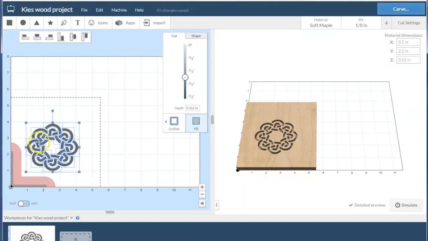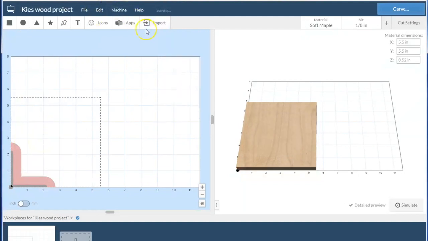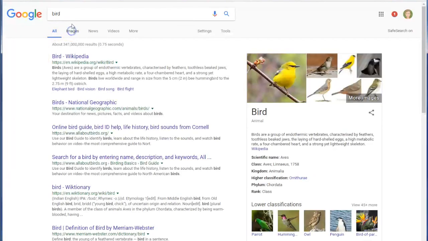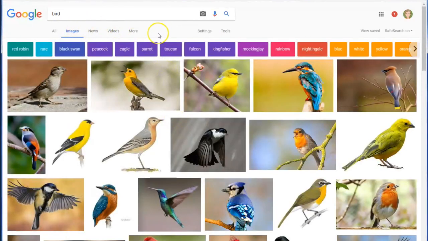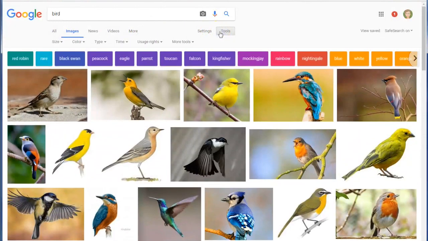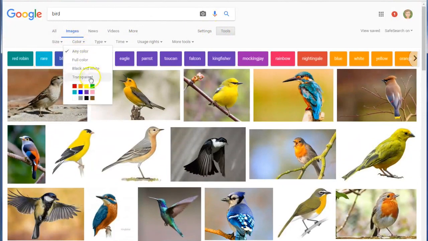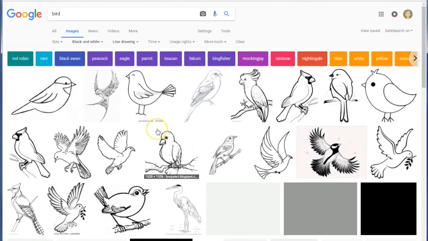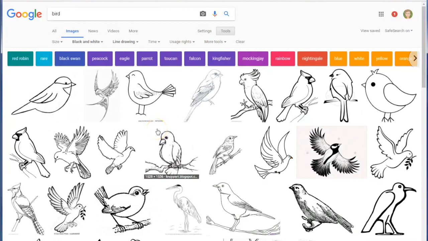Let's say I want to add an image. Images you want to use to carve may not be very detailed. Otherwise, they will not carve correctly. Because the bit is 1/8 of an inch, you cannot have any lines narrower than that. So I recommend doing an image search and using the tools to search black and white and using line drawing or clip art. This image here is a good image to use.